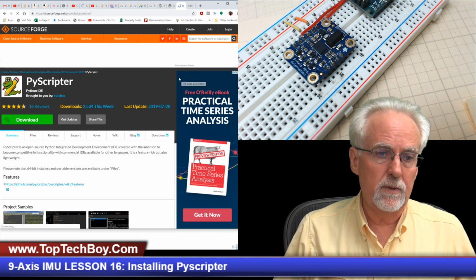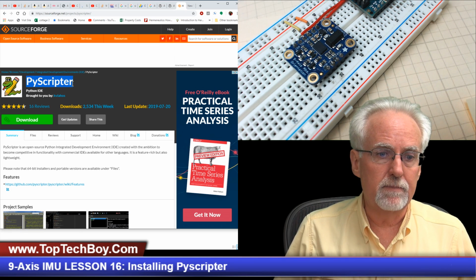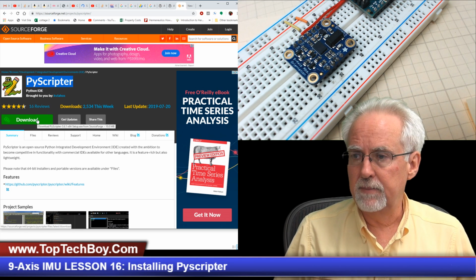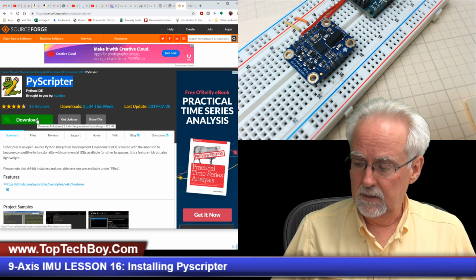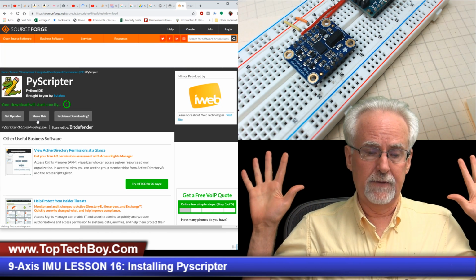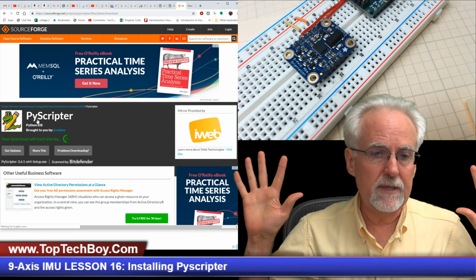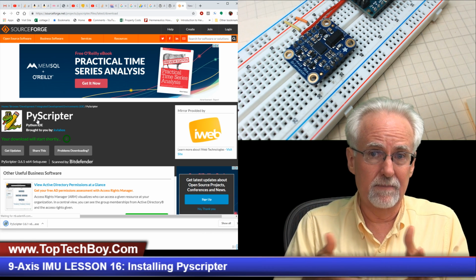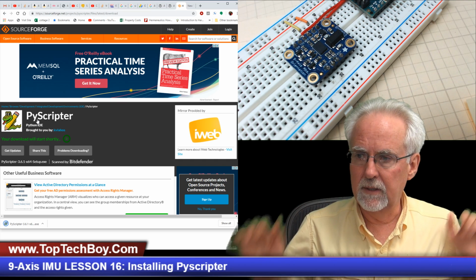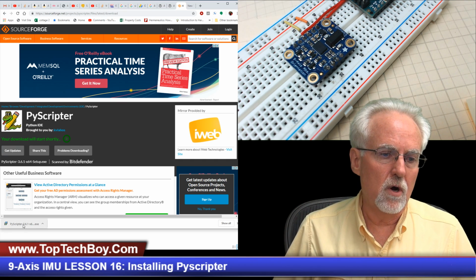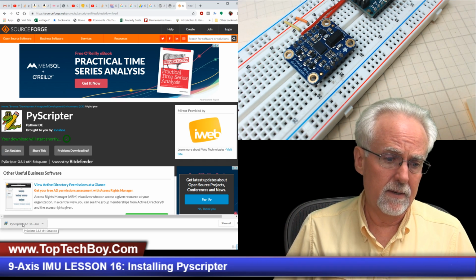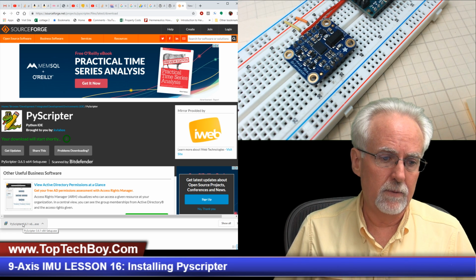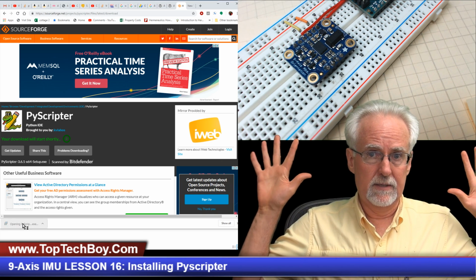And then you see up here it says PyScripter, and right below it is the big green download button. Click it one time, take your hands off the keyboard. You don't have to do anything else. It seems like it tries to get you to click something else to download it, but just that one click. And then for me in Chrome, the download file is down here in the lower left, and so I will click on that one time, hands off the keyboard.